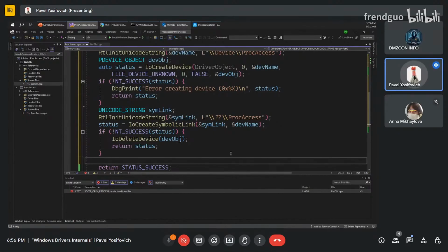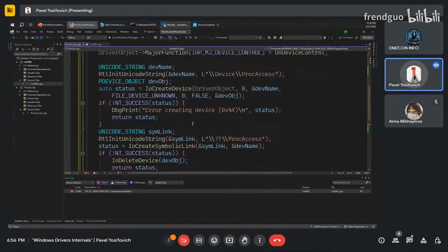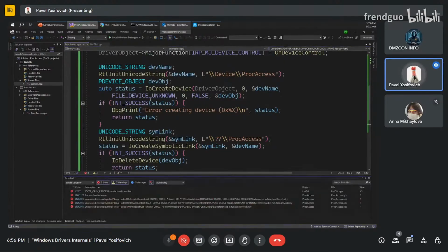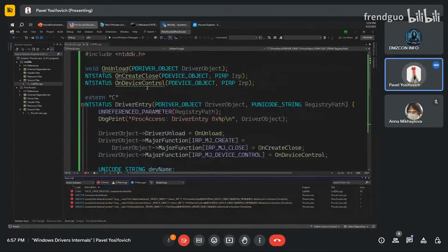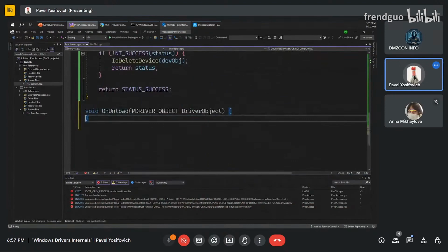Once we get here, we're done, at least from a DriverEntry perspective. We have everything that we need. We have a symbolic link. We have a device object. We're good to go. So if I build that, it should compile, but it fails to link, of course, because we're missing implementing these functions. So let's start with OnUnload, which is the simplest to use.